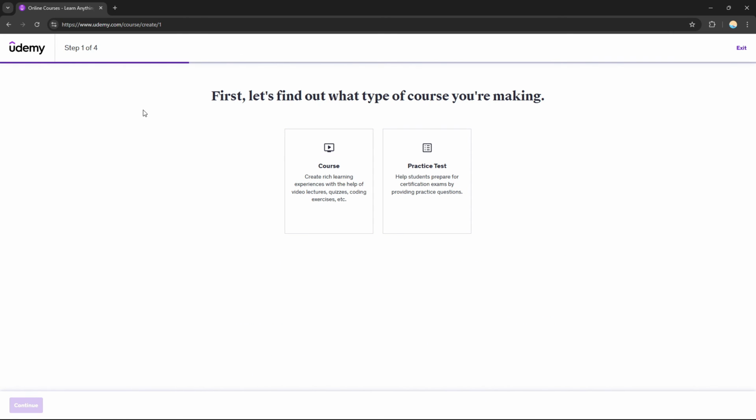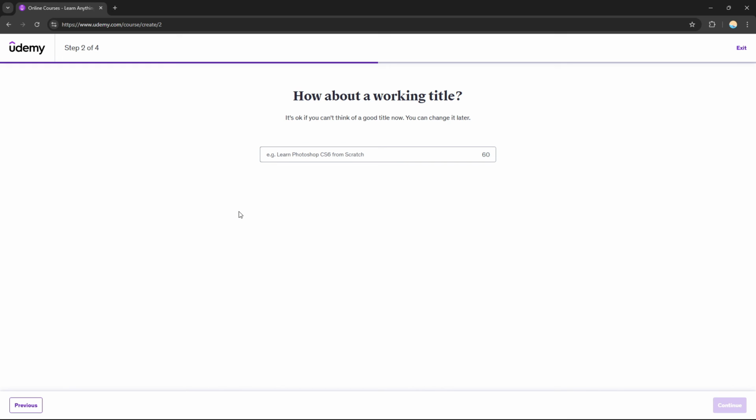It has four steps. First, it will ask you what type of course you're making. You can choose either of the two: either you're creating a course or a practice test. It depends on what course you're teaching. For example, I'm just going to choose Course first and click Continue.